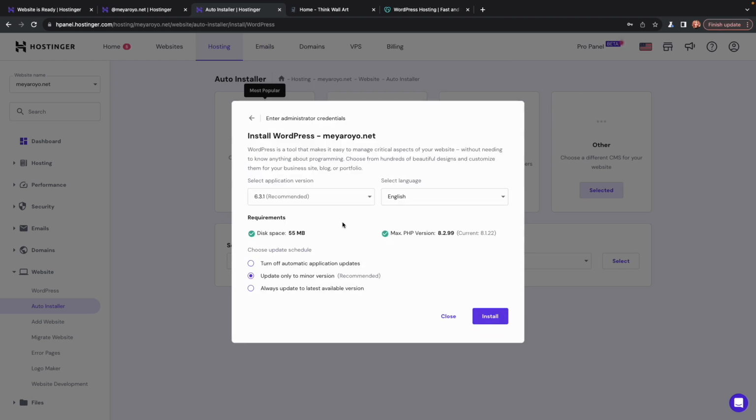Now it's going to ask me what language I want my WordPress to be in. You can choose completely different languages. You can also change it after. I'm obviously choosing English. It's going to put me on the maximum PHP version of WordPress, which is 3.2.99. Oh, wow. I remember the days of 1.